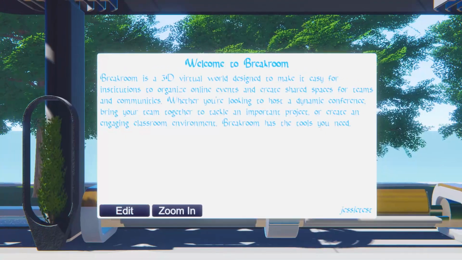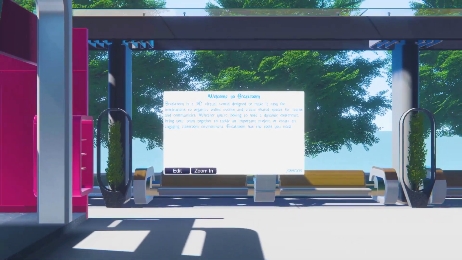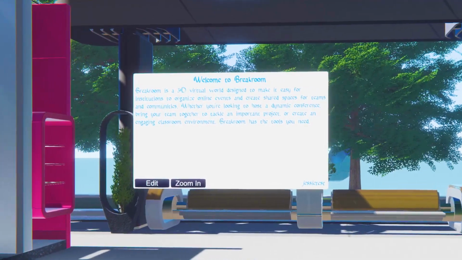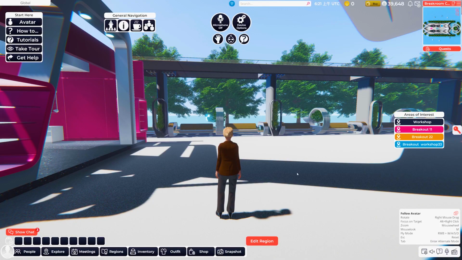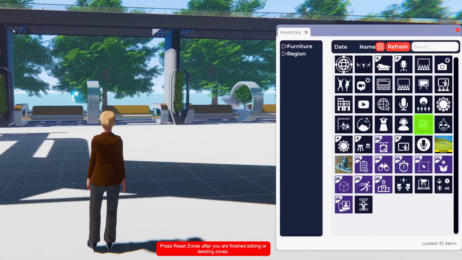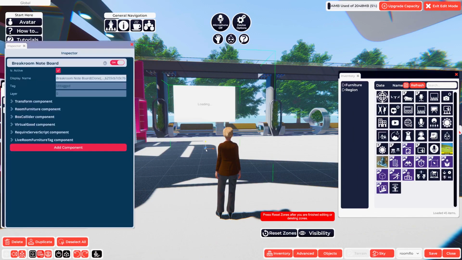The Breakroom Note Board item functions as a reusable note that can be edited either by the public or by users with advanced permissions, such as region administrators and moderators. To add a noteboard to your region, go into the region editor, find the Breakroom Note Board object in your inventory list, and place the object into the region and click Save.